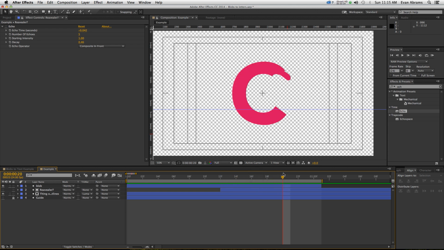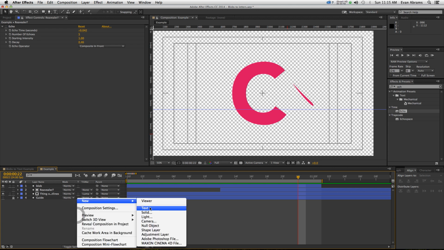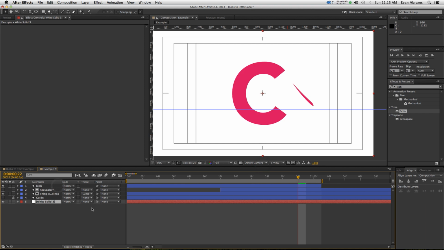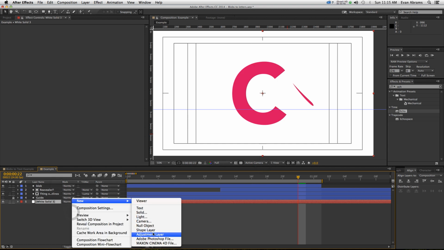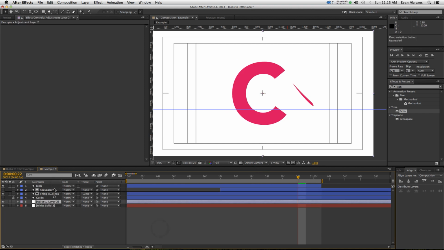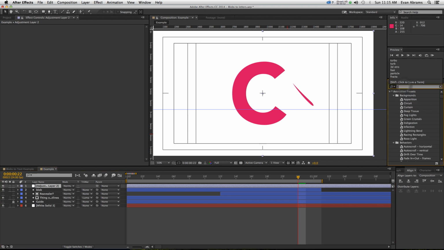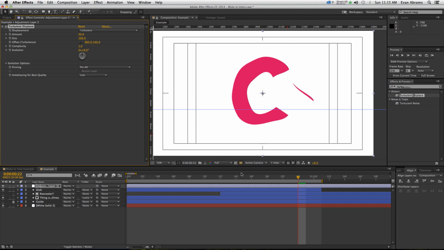So anyway, hopefully this helps you to make this thing. If you want to finish off yours the same way mine was finished off, I just added a solid behind everything like this. And then I added a new adjustment layer and put that above everything. And what I put on that was a turbulent displace. So I put this turbulent displace on here, and see how crazy that makes everything look.